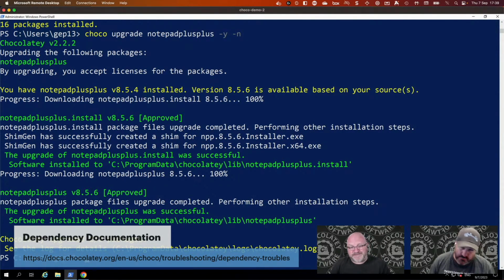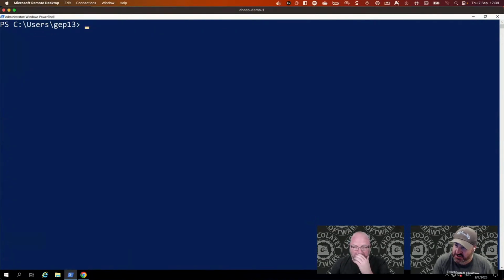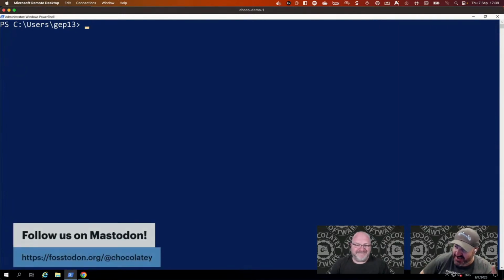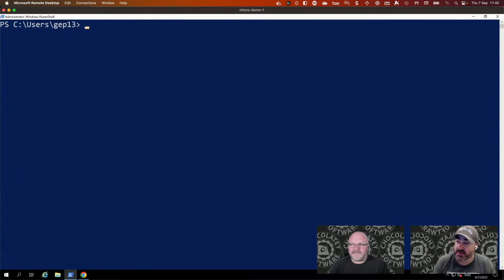Okay, so with that then, I'm going to jump over to my other machine, which is Choco Demo 1. Again, numbering's hard, right? But this is the second demo that's on Choco Demo 1. Now I've thoroughly broke this installation. Don't do what I've done on any production machine, because, just don't do it, right?